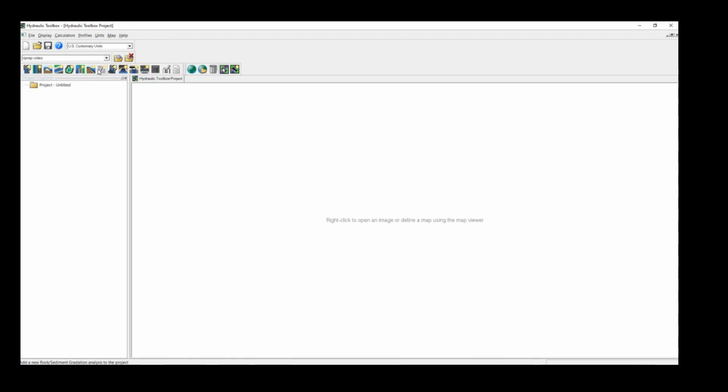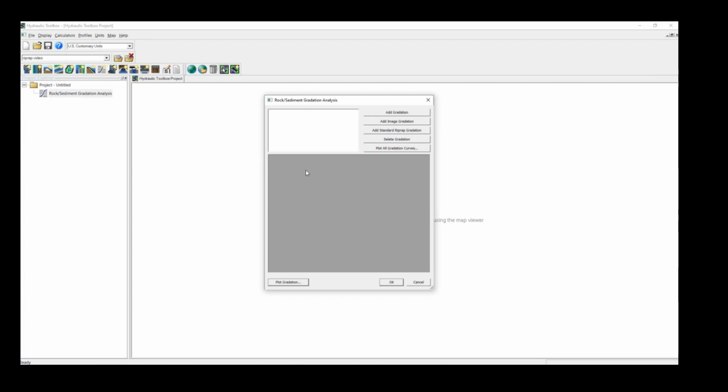Once that is set, click on the New Rock/Sediment Gradation Analysis icon. Once it shows up in this window, double-click and then click Add Image Gradation. Once Image Gradation 1 shows up on the left, click it. This is where you can rename the sample we are testing.